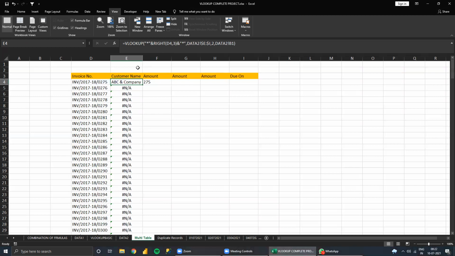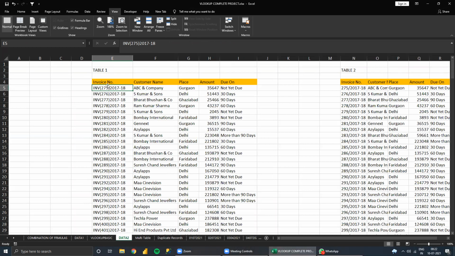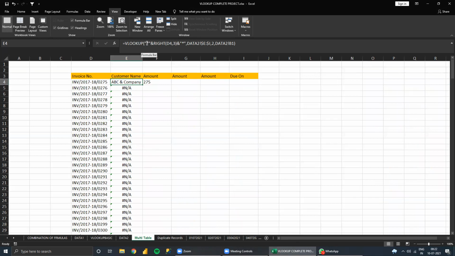Okay. Now see here, 275 is at the end, but in the data 275 is in between, right? In the middle, right? Contains. So this contains 275. For that we need to use star like this, star 275 star. For this we need to search like this. Wildcards: star, and in between the stars you put the invoice number. So for that I use this. See here.